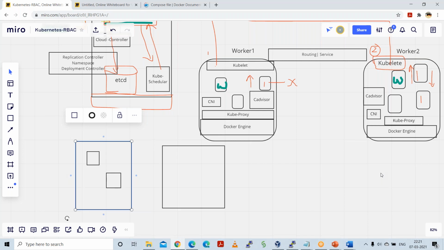And second thing, in case the master node is down, then what to do? Do you have a cluster master? You have to create multiple master nodes for high availability. Okay, fine. Thank you.